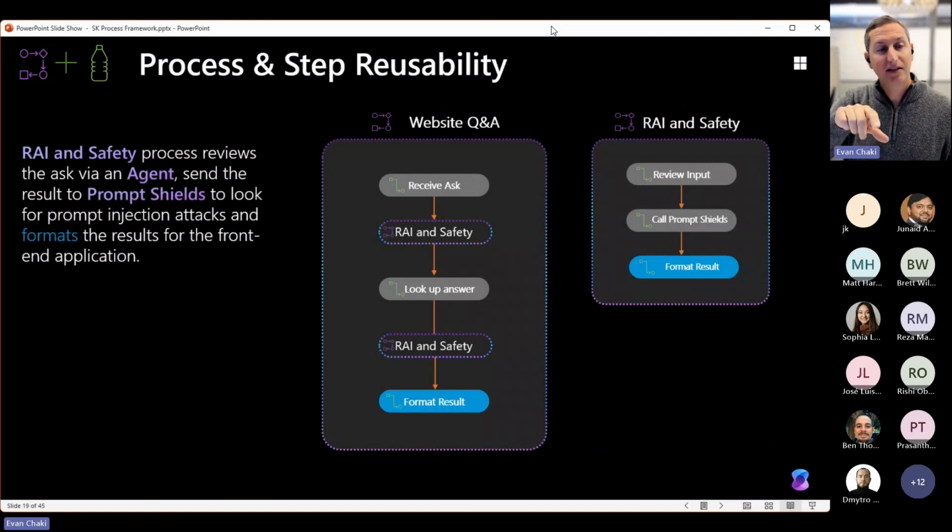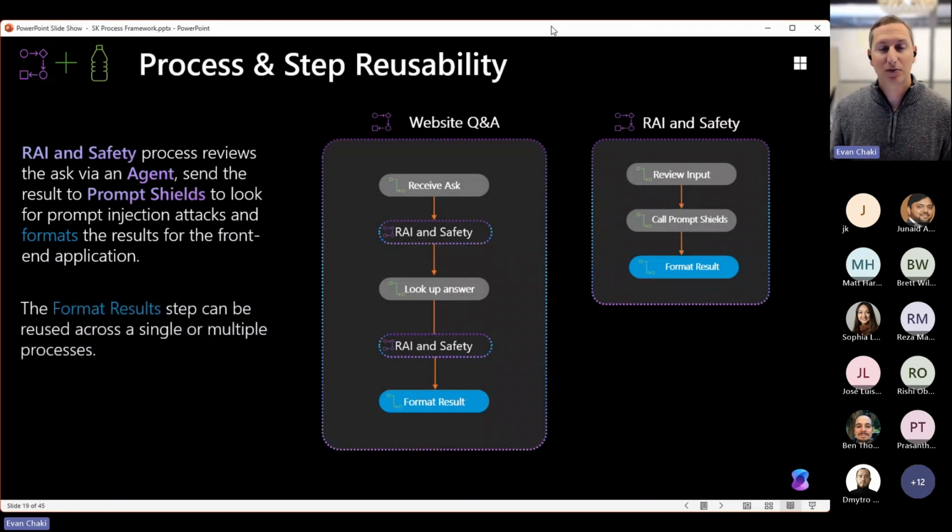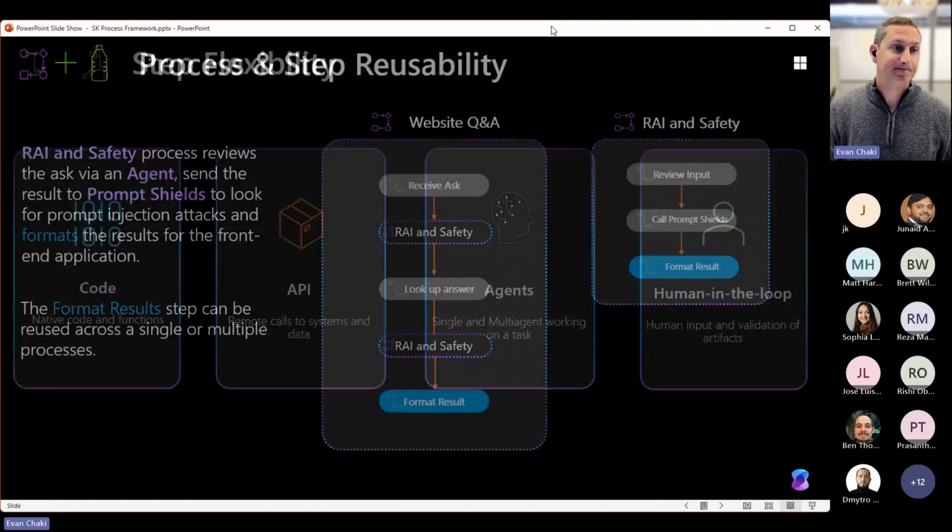So I can pass in the ask that comes in. I can pass it over to my subprocess. My subprocess can run. When it's done, it can return, yep, everything looks good and safe. Let's go look up that answer, right? When the answer comes back, we can call that same subprocess again. So you have something like that. And then you can also see that format results, right? Because I'm formatting that for my website every time, I don't want to, as an engineer, go and make that and copy it over and over and over again, right? I can just use that once and then reuse that across these processes, but maybe a lot of other processes.